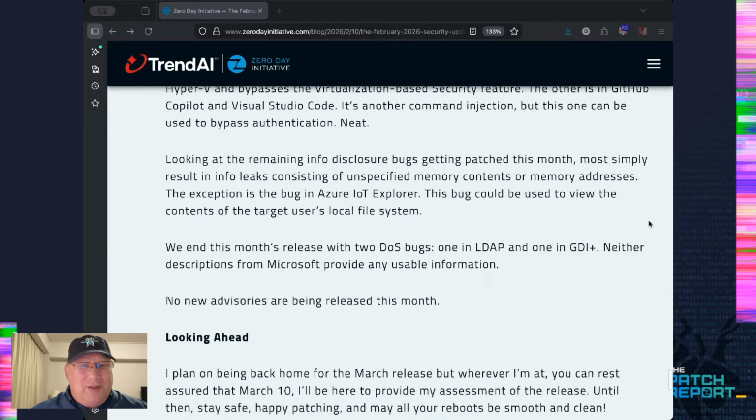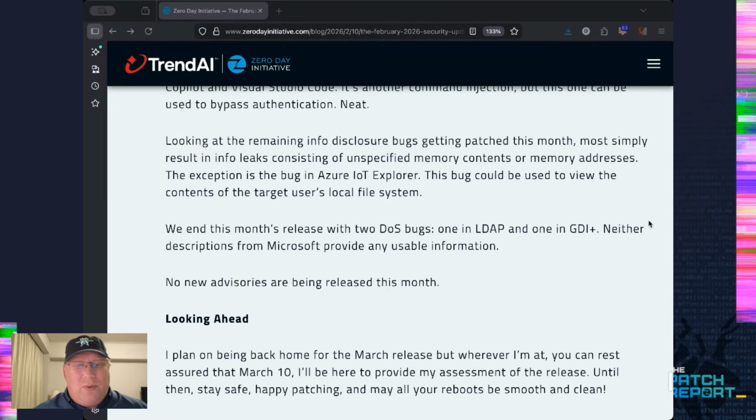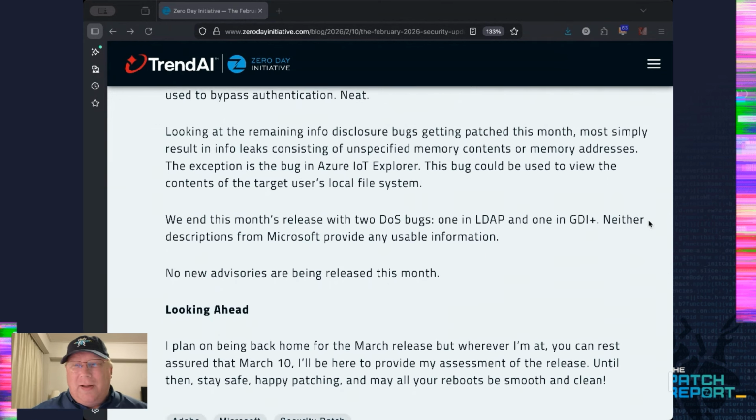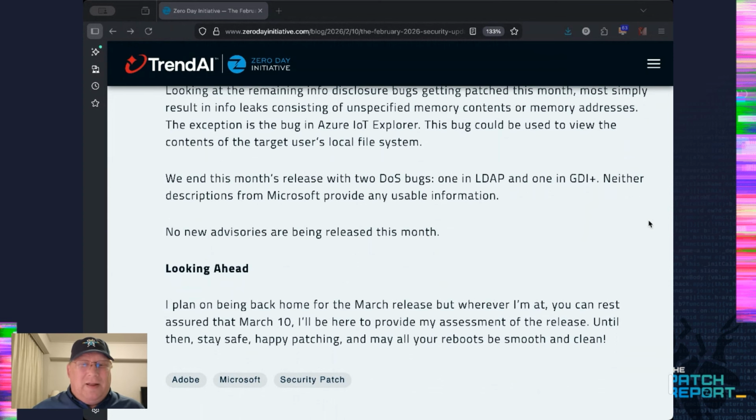So we've got some info disclosure bugs. Most of it's just random memory. There is one that's in the Azure IoT Explorer that will allow you to look at a file system. I don't know if it's straight up browse or if you can just kind of look at it. And then finally, two DoSes in LDAP and GDI Plus with no usable information from Microsoft on that.